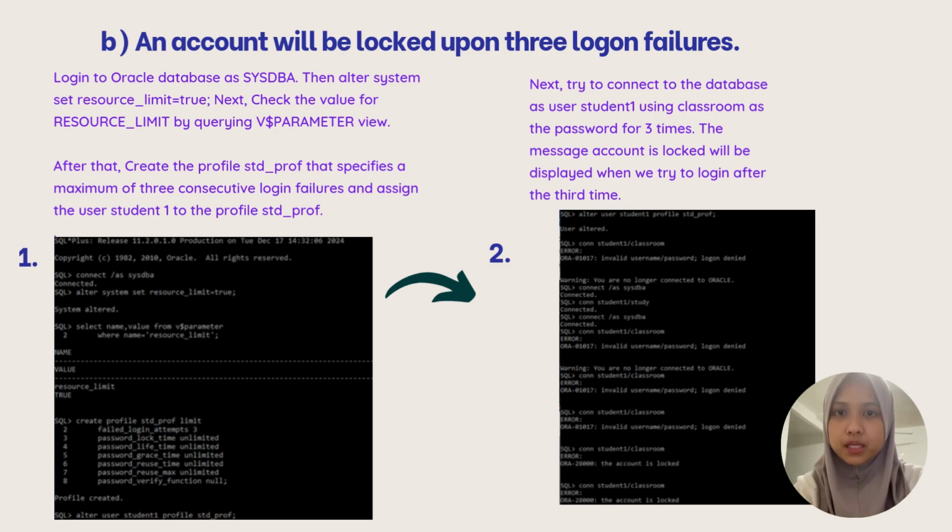For question B, we have to lock an account after 3 logon failures. For the first step, log into Oracle database as sysdba. Then alter system set resource_limit to true. Then check the value for resource_limit by querying the v$parameter view. After that, create the profile std_prof that specifies a maximum of 3 consecutive login failures and assign the user student1 to the profile std_prof.